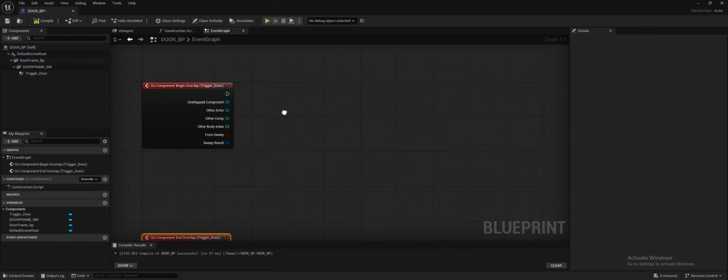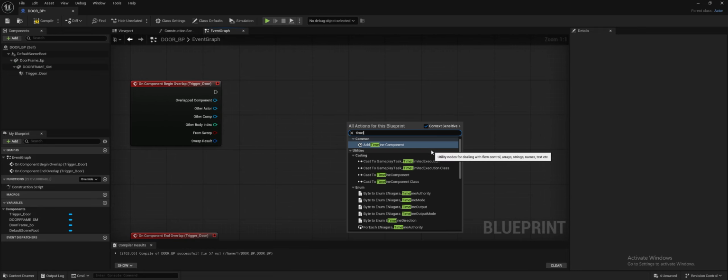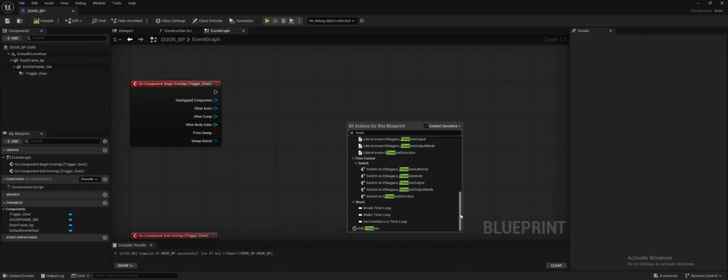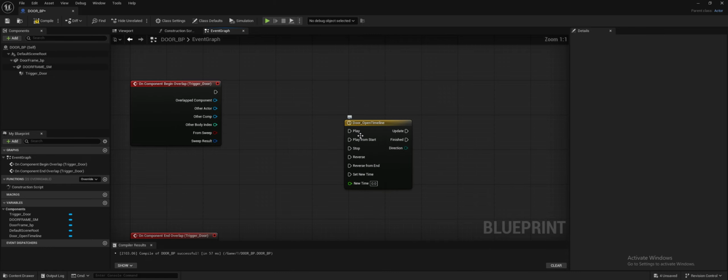Now what we want to add is a timeline. Just type time here. You'll see Add Timeline, and just add it, and I'm going to rename it door open timeline. As you can see here, there is play from start, stop, reverse from end, set new time, update, finish, and direction.